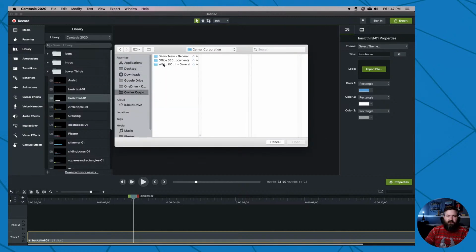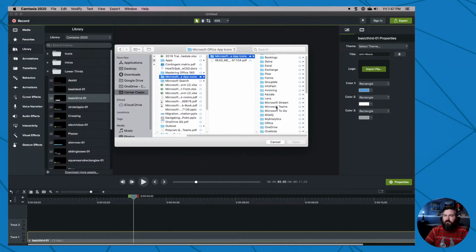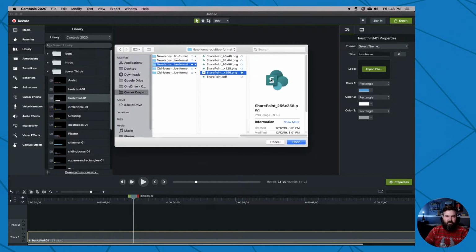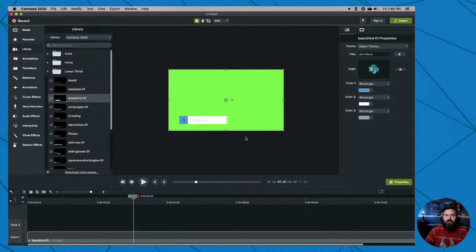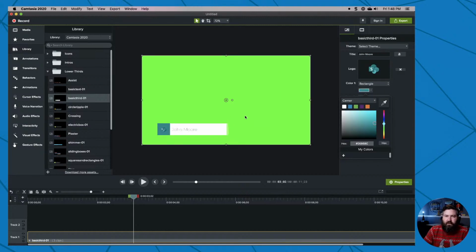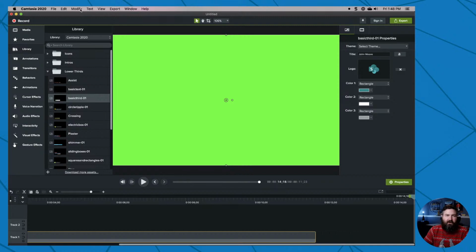If I go into my app icons, maybe what I do is I grab like the SharePoint icon right here, a positive format, grab that. There's the new SharePoint PNG file. And now I've got that. I want to change the background to more of a green, or let me use the picker and we'll use that green color. And as I scroll in, that's going to now animate on screen and then go away and pop out.